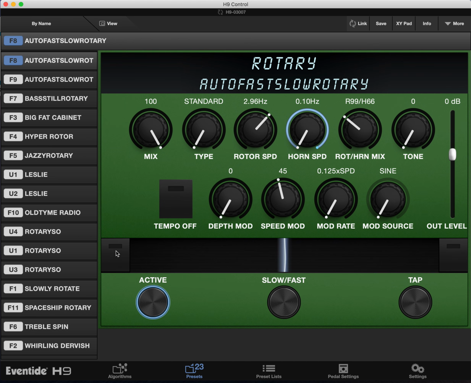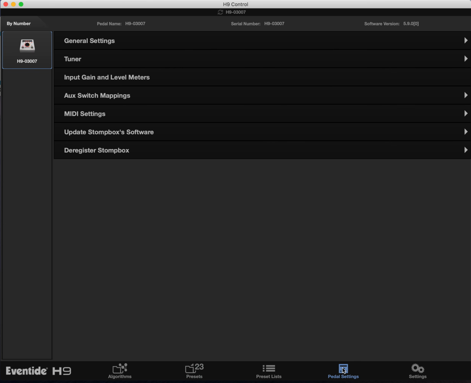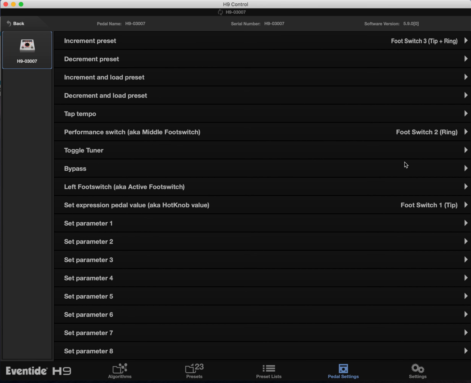If I wanted to program another range, I set my max point there and my min point there, and my min point there and my max point there. Now both of these, the mix control as well as the horn speed, will be affected by the set expression pedal value function, right? Most important thing to remember is you cannot assign the same aux switch to more than one function, otherwise you run the risk of confusing the H9. If you have any questions, please feel free to ask.